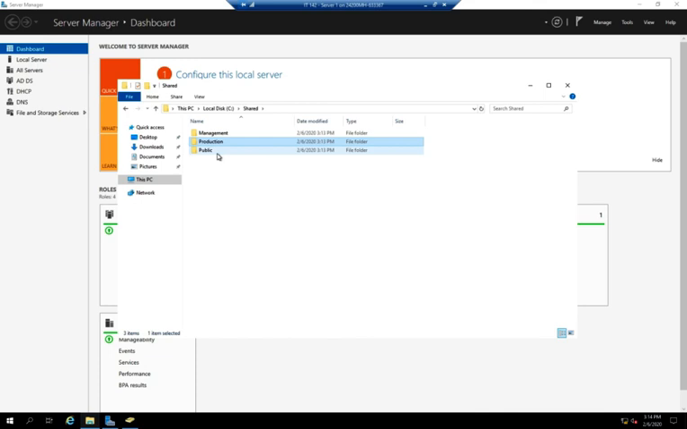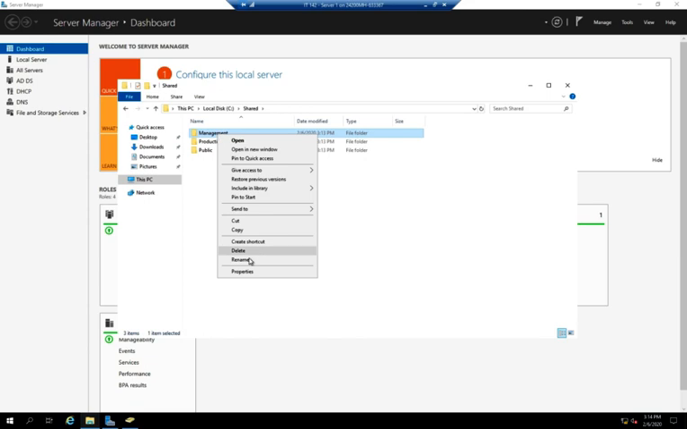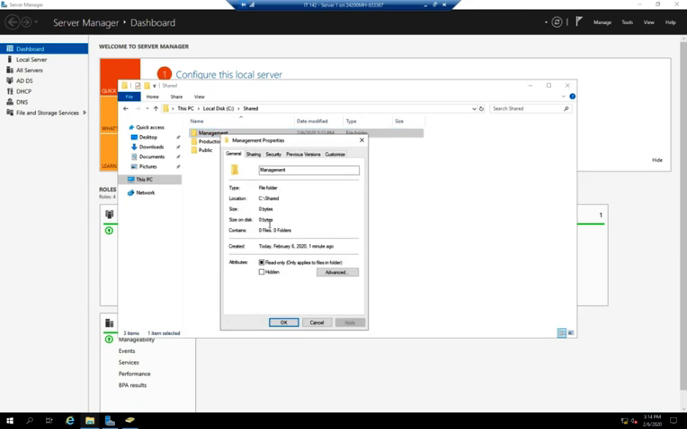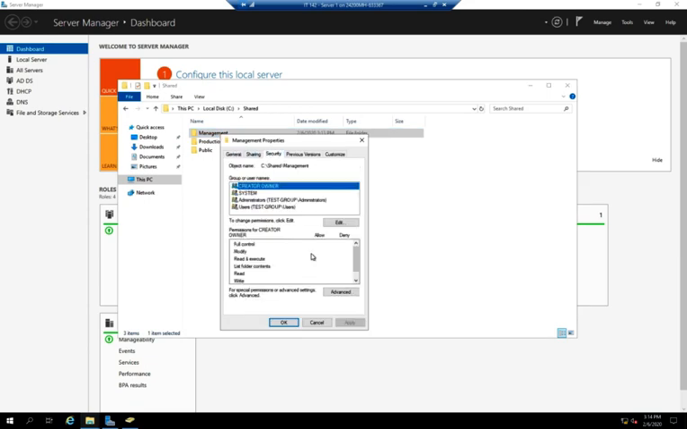And for the public folder, I want everybody to have full permissions. So that's what we're aiming for. So I'm going to right-click on Management and go to Properties. I'm going to look at its security, and this is going to tell me what we have right now.